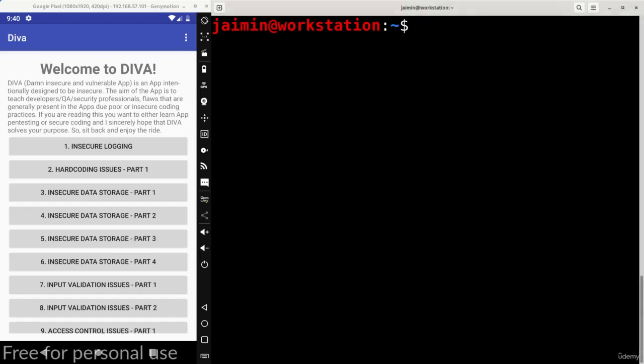So here on my screen, there is a Genymotion and a terminal running. For the demonstration, we are going to use this Damn Insecure and Vulnerable App. This app is intentionally designed to be insecure, as you can see in the description. It is meant for developers, QA, and security professionals, and there are flaws that are generally present in apps due to poor or insecure coding practices. So if you are reading this, you want to either learn app pen testing or secure coding, and I sincerely hope that Diva solves your purpose. So sit back and enjoy the ride.